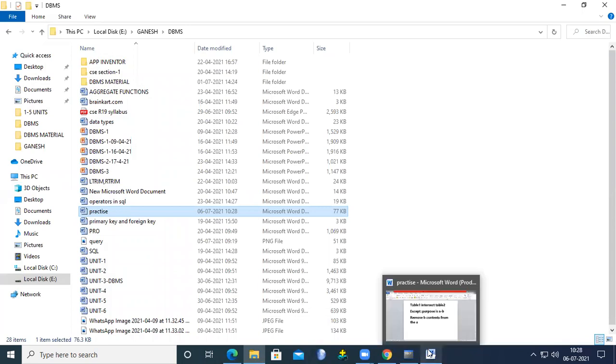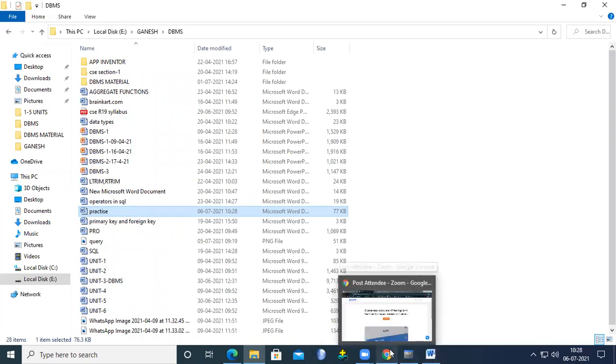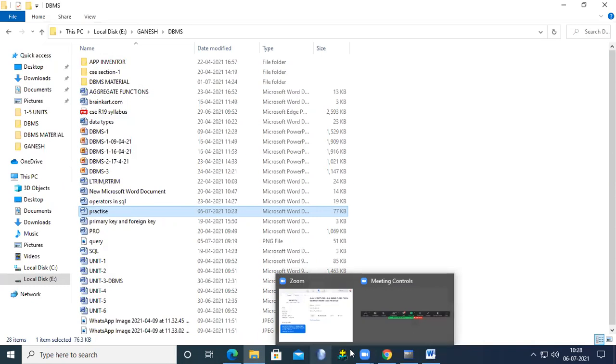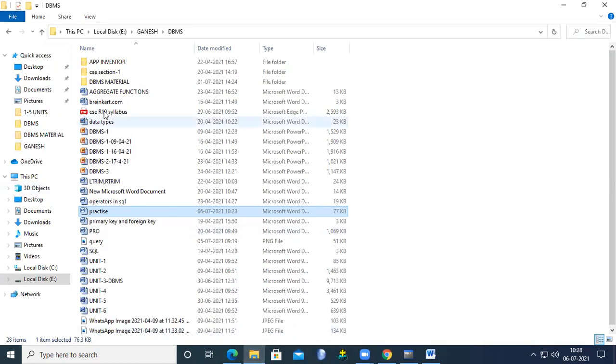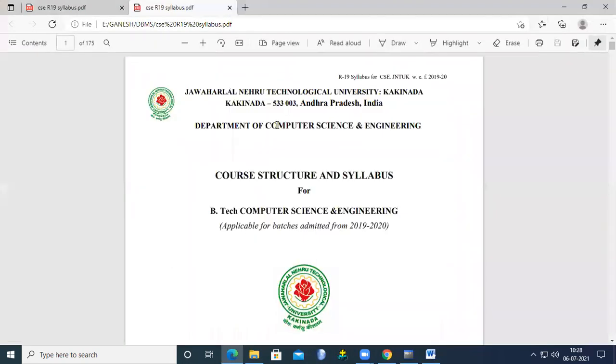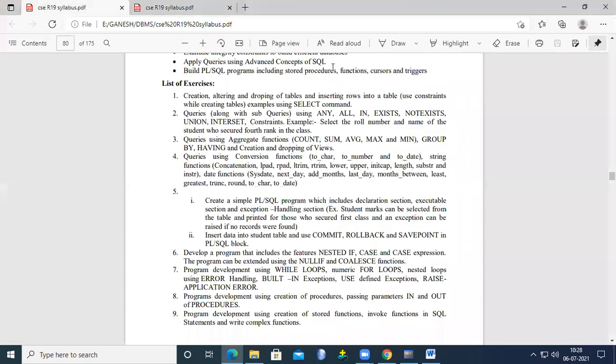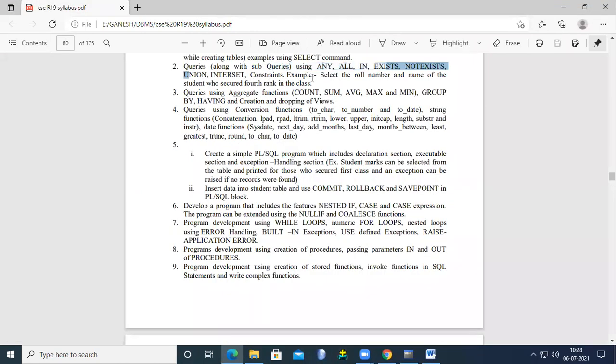Let's try to see the syllabus now. This is the syllabus. If you observe here: queries along with subqueries using any, all, in, exists, not exists, and the other one is union, intersect, and constraints examples. Only the second part is completed. Now we come to the first part: any, all, in, exists, not exists. We are discussing the any, right?